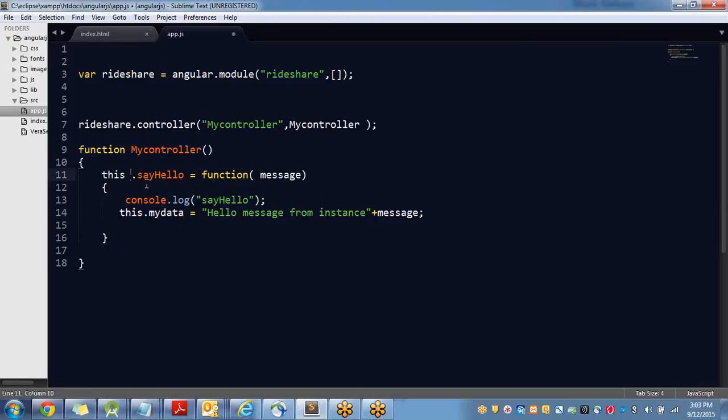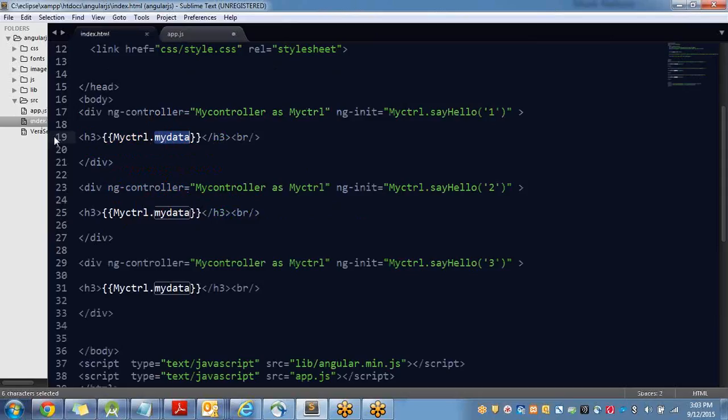So what this variable is doing is that it will execute in isolation for each individual instance. When you pass 1, it will return message 1. When you pass 2, it will return message 2. So my data will have separate copies for individual instances. Instance 1 will have its own copy of my data. Instance 2 will have its own copy of my data.